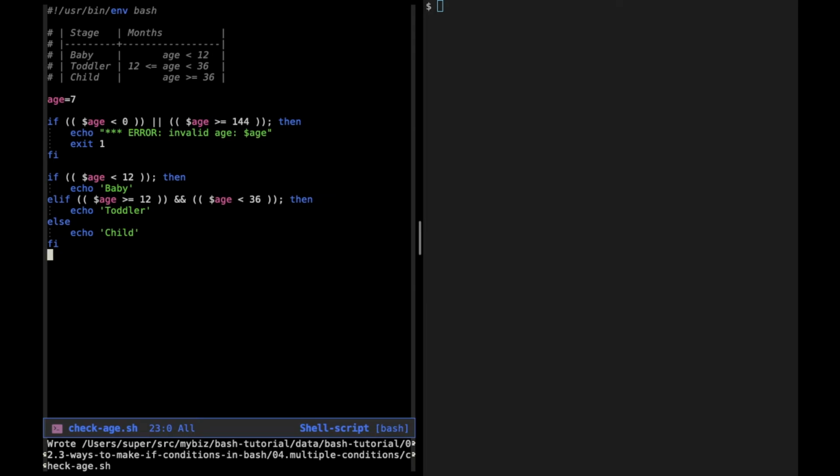You can play around this script by changing the age variable to see how it works. So in this example, we not only saw the usage of else if and else, but also multiple conditions by using logical AND and logical OR. These tools can help you make lots of complicated test commands.